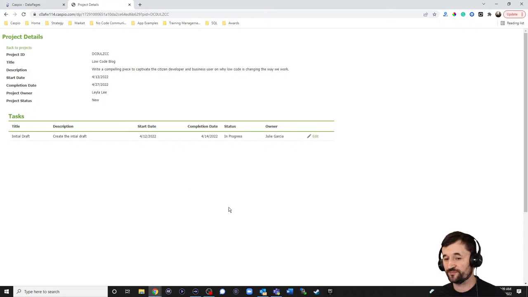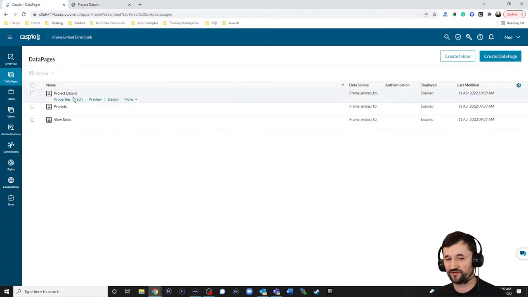Now, you could also embed multiple data pages inside that details page. If you wanted to have a submission form to create the task, you can do that as well. Okay, you just grab another iframe, and you can use that iframe inside that HTML block. So you could essentially have multiple data pages embedded inside that HTML block.